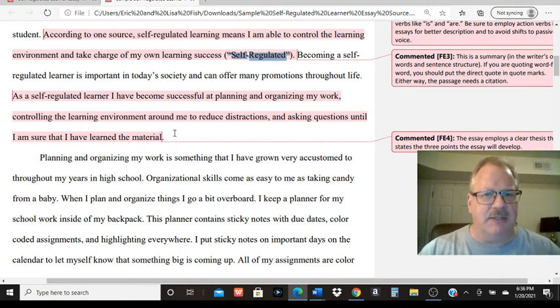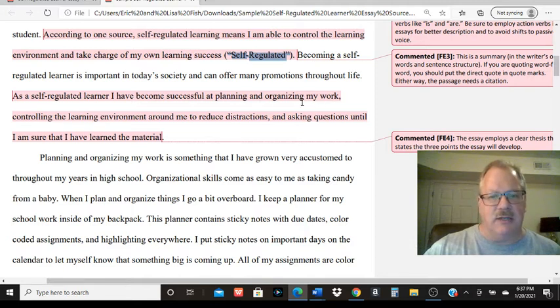In this five-paragraph essay, it's pretty formulaic. So your thesis is going to pretty much say, to keep being a good self-regulated learner, I need to do these things, or to be a better self-regulated learner, I need to do these things. And you can see that's what she's done there. As a self-regulated learner, I've become successful at planning and organizing my work, controlling the learning environment around me to reduce distractions, and asking questions until I'm sure that I've learned the material.